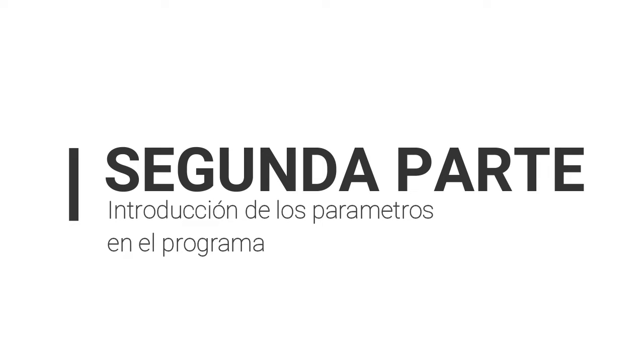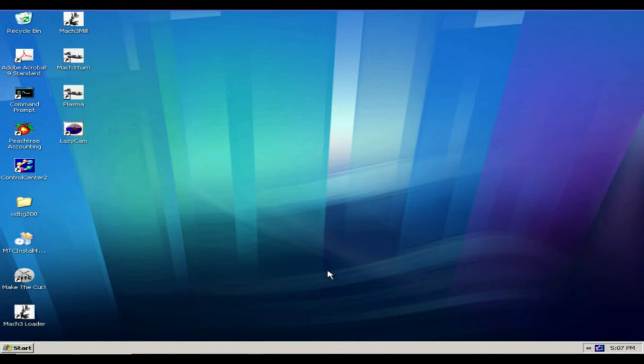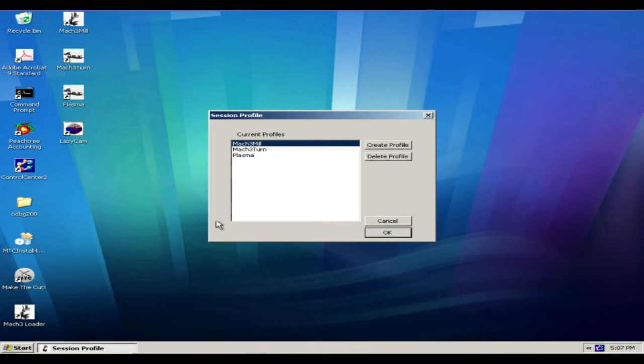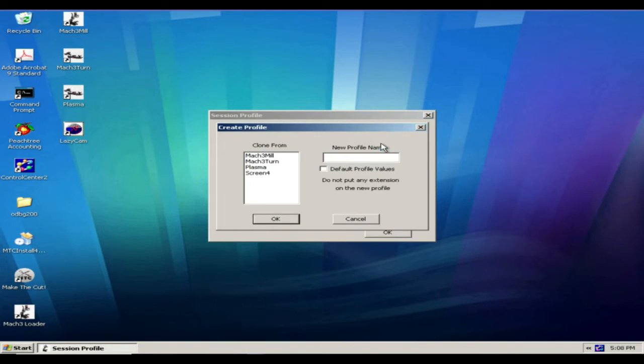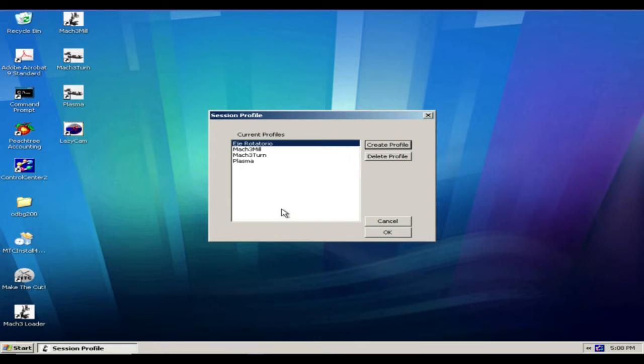Let's go to the second part, where we're going to change the program settings. Okay, let's open the Mach3 loader window, but we're not going to open the program. Instead, we are going to create a new profile, cloning from an existing profile, and we're going to call it Rotary Axis. Next, we're going to open the program.